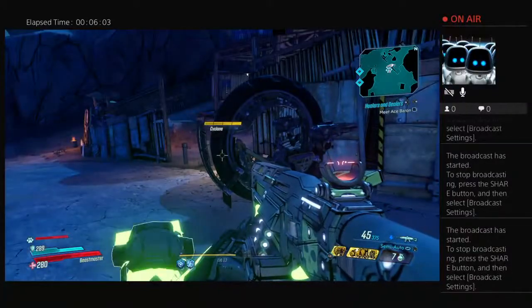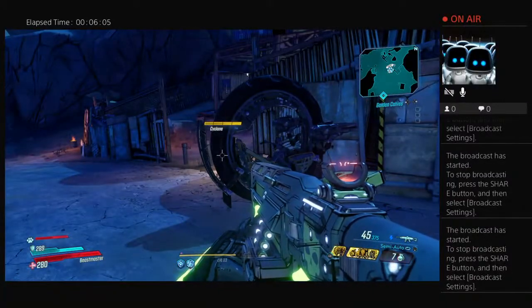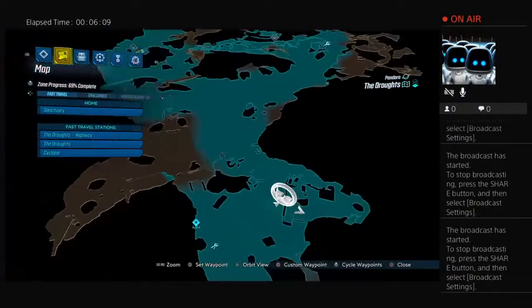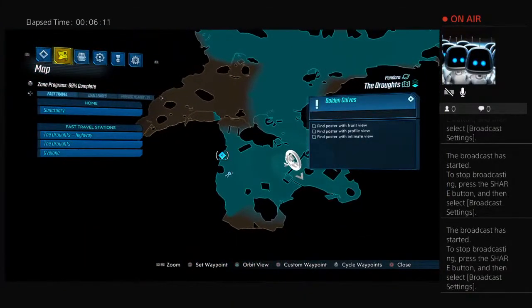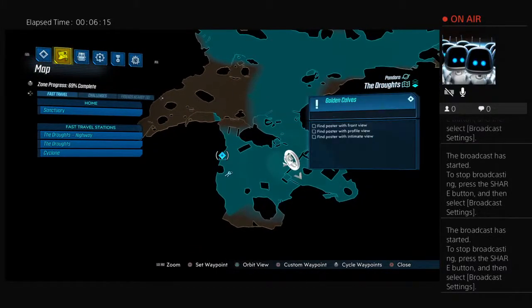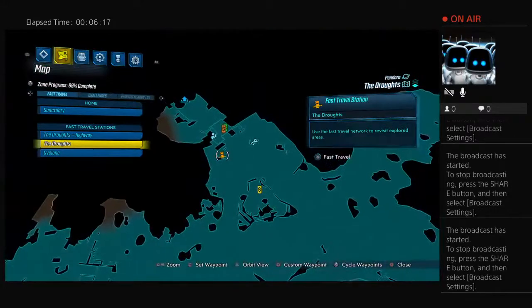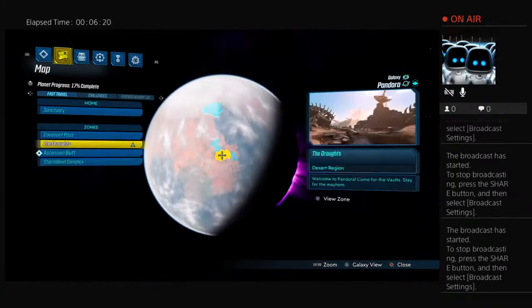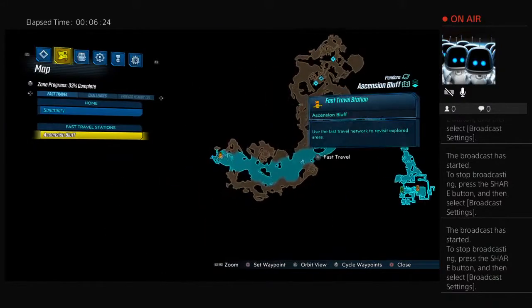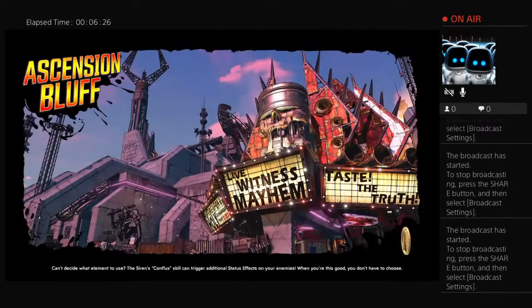Alright, let's see, we finished that. Can't do that. We could do head case. Let's do golden calves first. And actually, let's see. We might have to travel, because I believe that's a map transition to Ascension Bluff. So we could actually just go to Pandora, Ascension Bluff, and just travel there. Alright, and we'll go do golden calves.